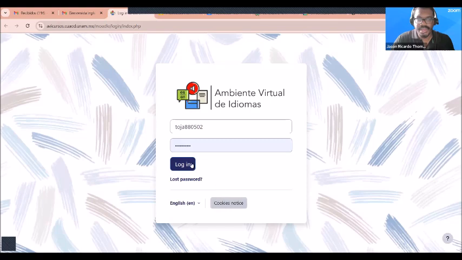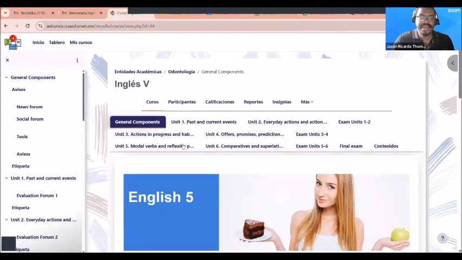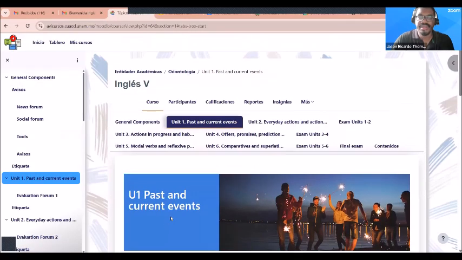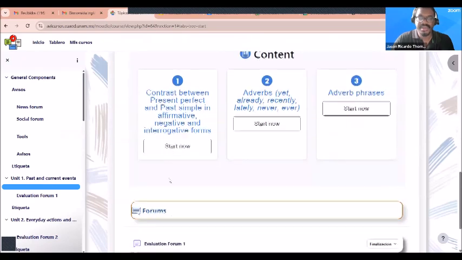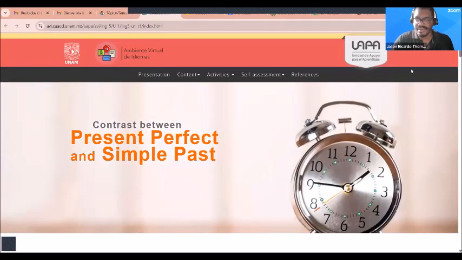You'll log in to your portal. We're going to be doing English 5 and English 6. We'll start with 5. And in 5, your goal is to complete the units. Each unit will have different blocks of activities. Each block will have its tasks. You are to complete everything. Read the presentation, go through the content, complete the activities, and complete the self-assessment.